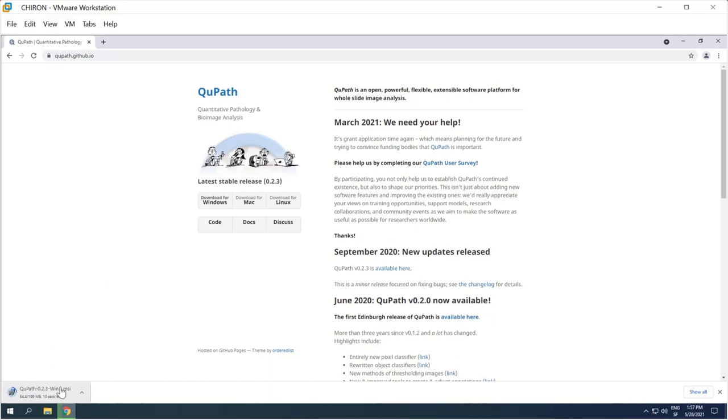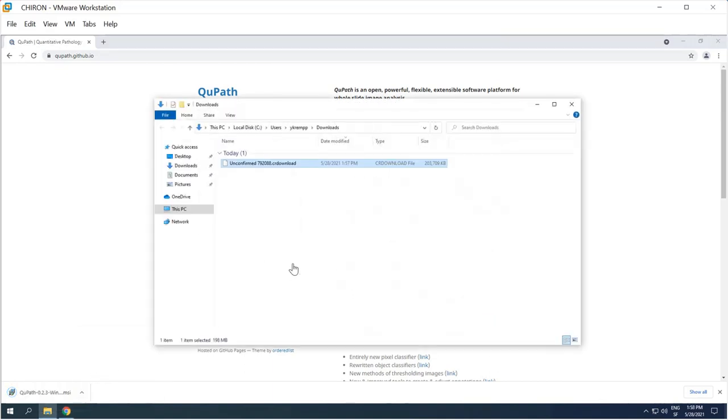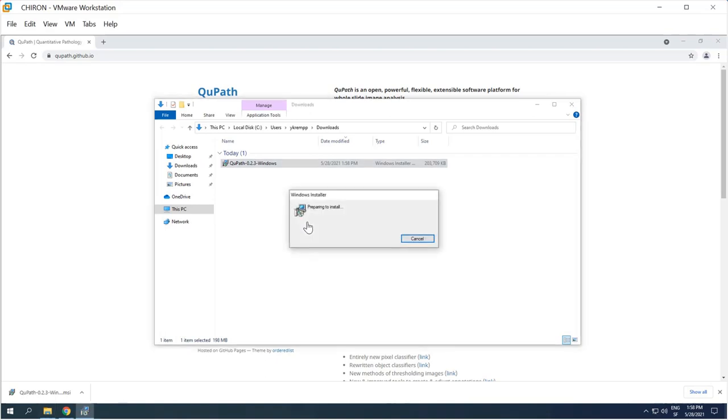You will see here a Windows file installer. Okay, and when the download is done, you should see this file. You can just double click and install it as you would with any other program. So let's just do this.